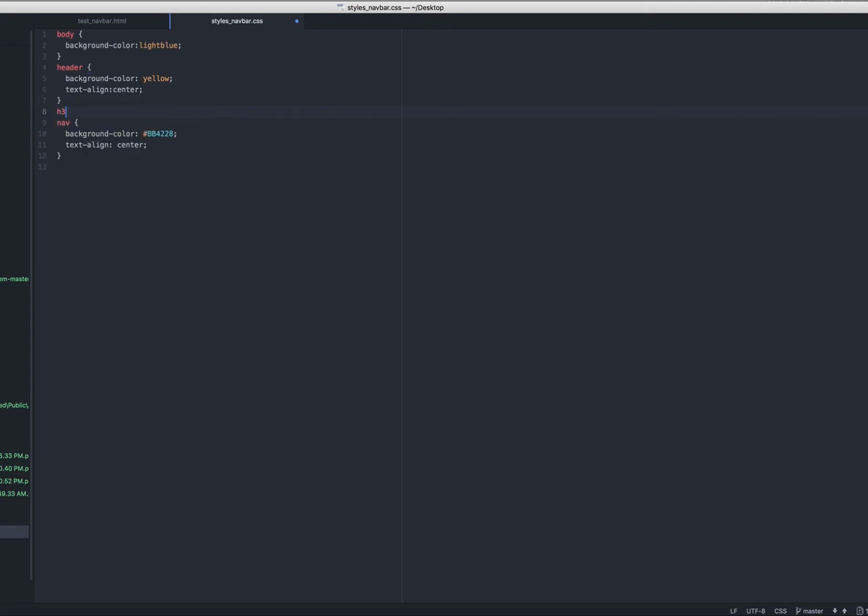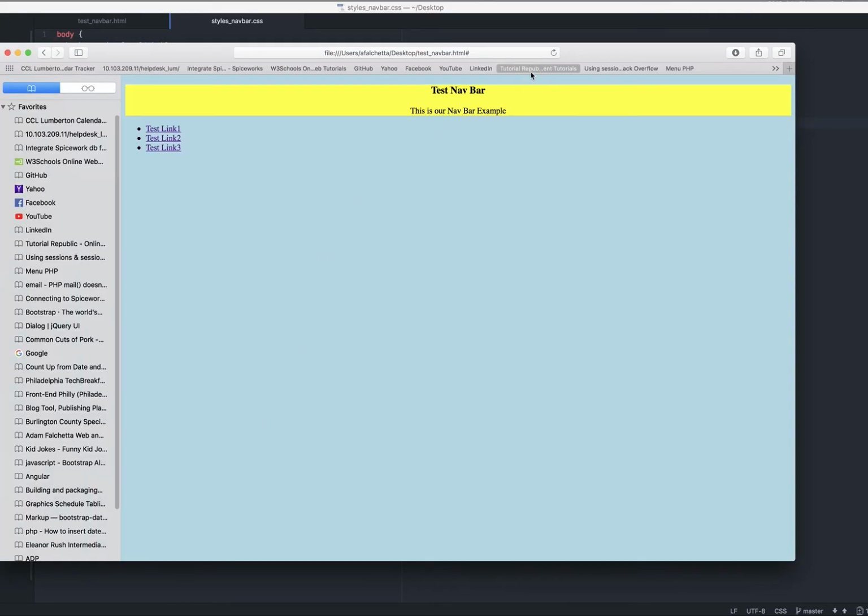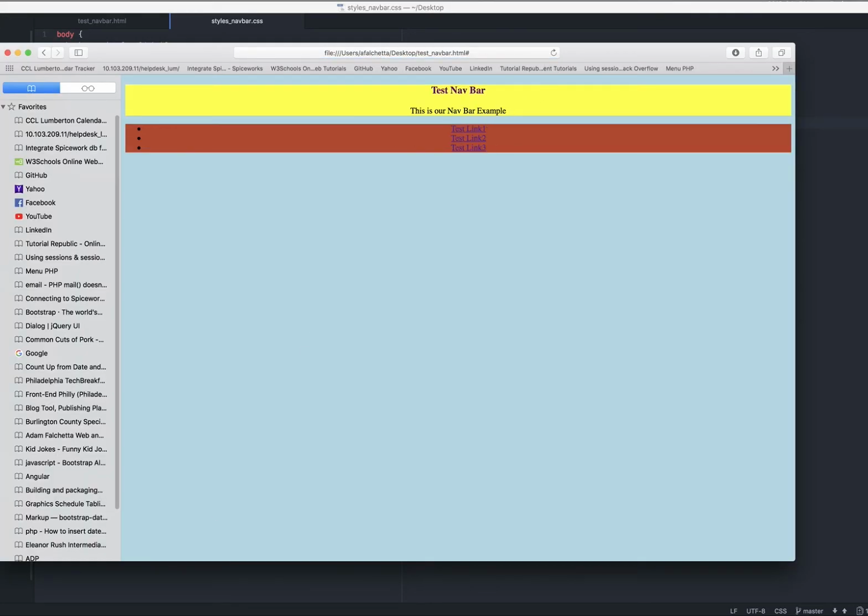If you want to change the style of the heading tag for the text, you can say color purple, right? And we'll save all that just so you can see the changes. And see, it changed the background color to this red, and it changed our H3 to that.